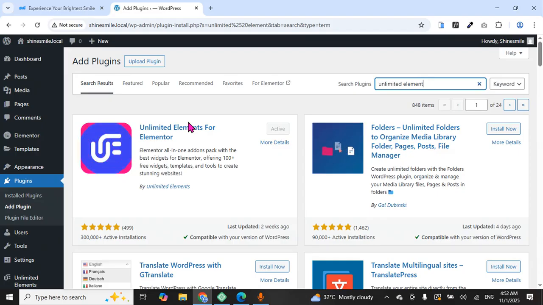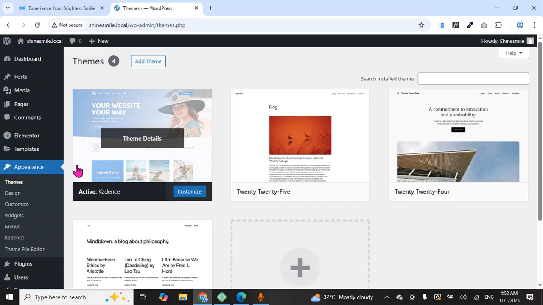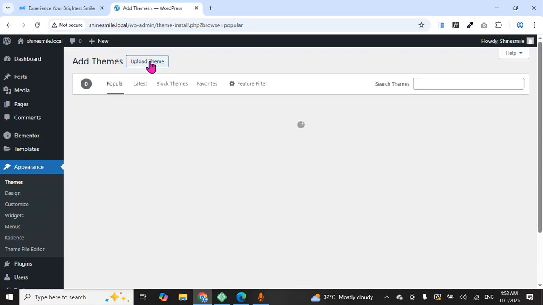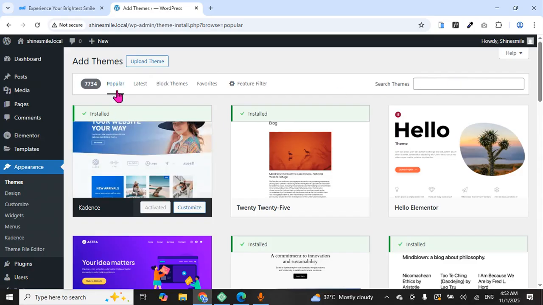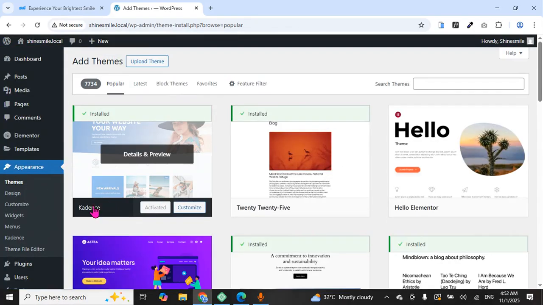So the next thing you want to do is to come over to Appearance and come to Themes. Alright, so we are making use of this theme, which is Cadence. For you to install this Cadence, just come to Add Theme and search for Cadence. And if you don't want to search for Cadence, just come to Popular, you will see Cadence. So just install the Cadence theme and activate it.